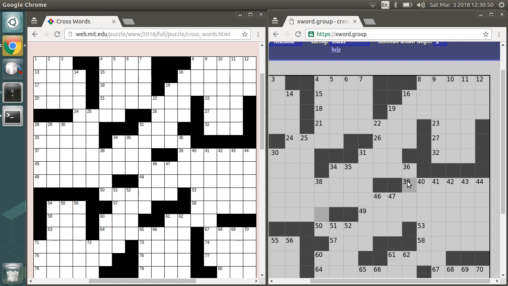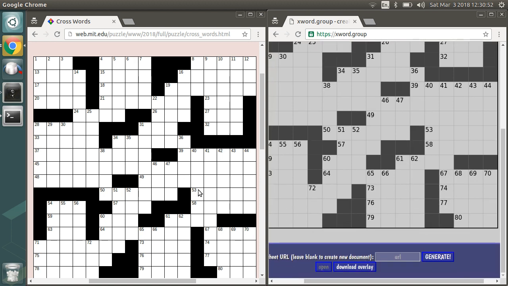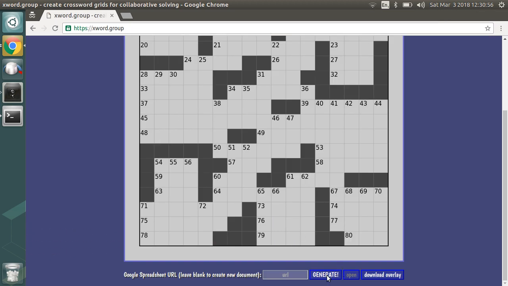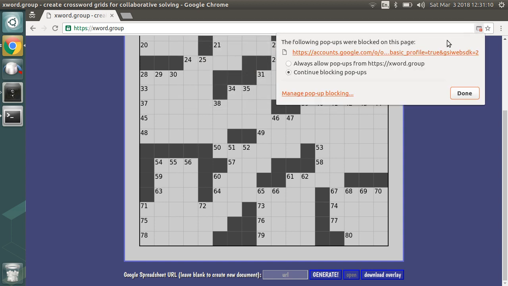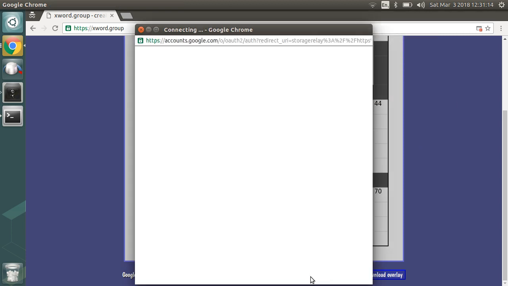Okay, that looks good, and you can tell by checking the numbers. Yep, numbers match up. Great. So now the next step is to pick generate, and what this will do is you will sign into your Google account and grant the app permission to export a Google spreadsheet into your account. A pop-up was blocked by the browser, so you need to, the sign-in window is a pop-up, so you need to allow pop-ups in this case.